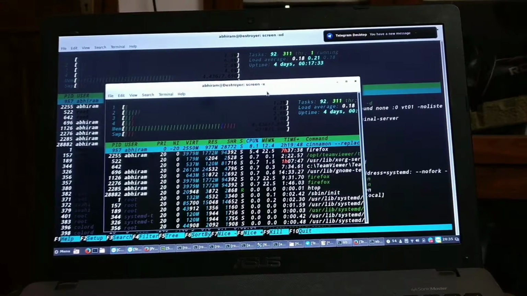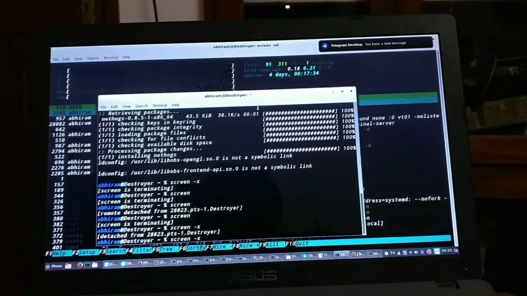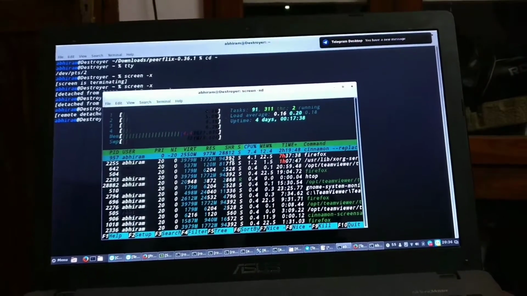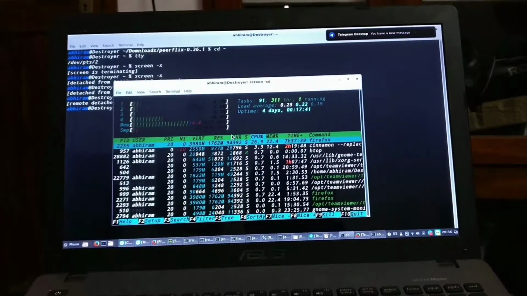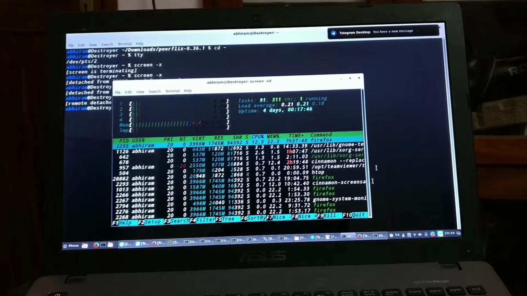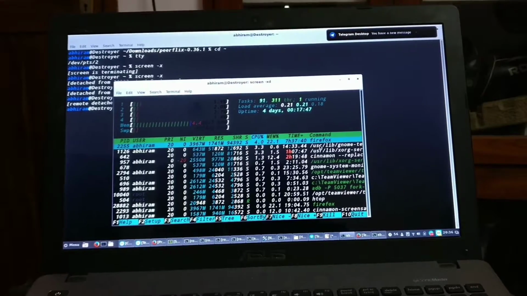If you want to use it like that, then you can use screen manage. Okay, so you can see that it is full screen.